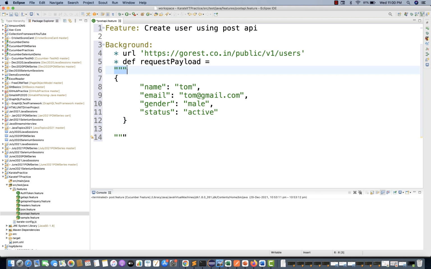So you have to write these 3 double quotes here and then end it over here like that. Okay, so this will become my variable request payload, and I'll be using the same request payload variable in my scenario. So this is a background that I have created.